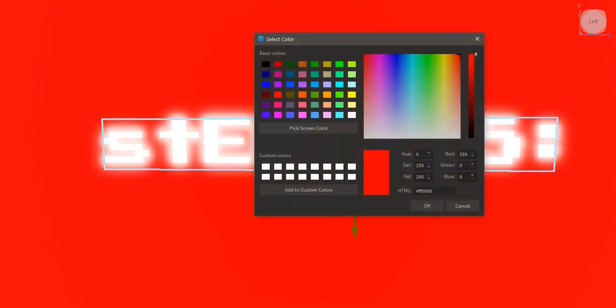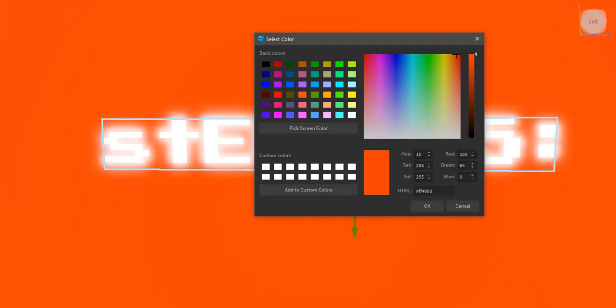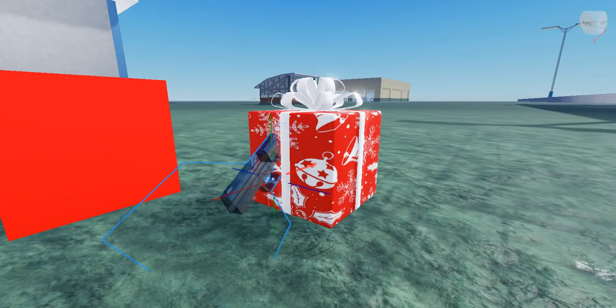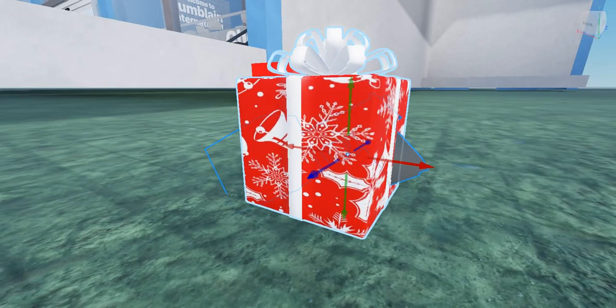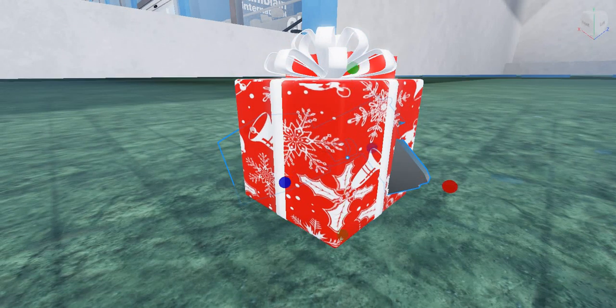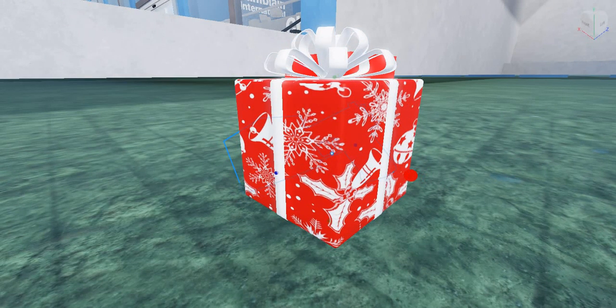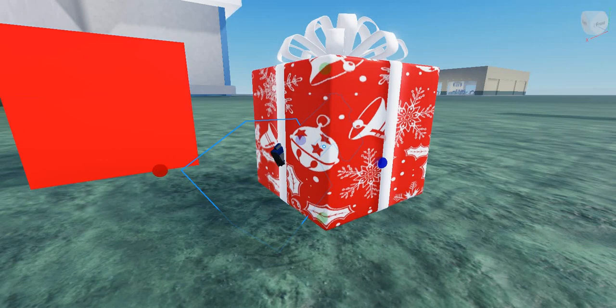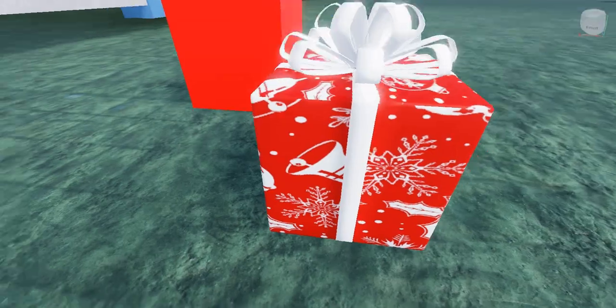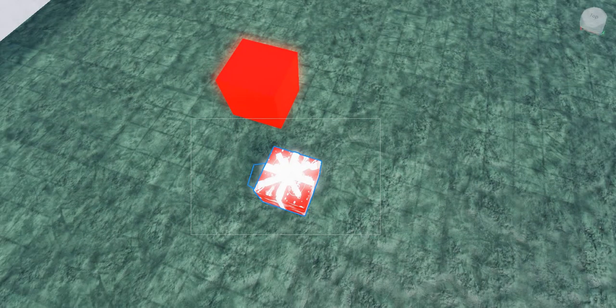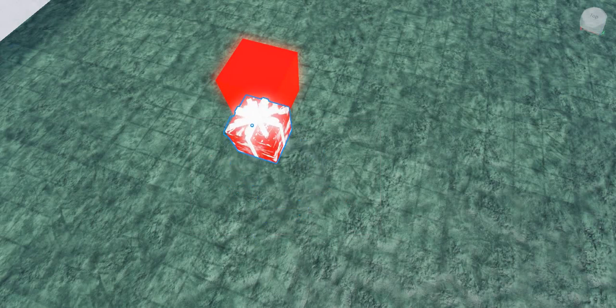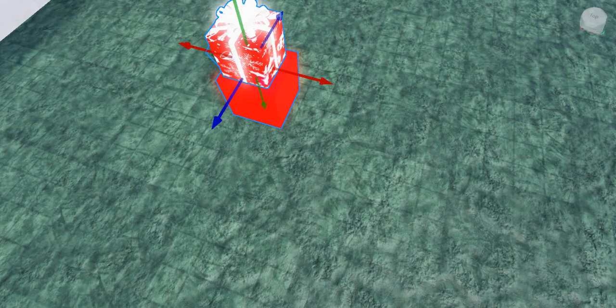I'm not done yet. Hold on. Give me a little tiny second. Alright, there. Step 1.5. Put the gun in the bag, in the gift. Oh, it's peeking out. Yeah, let's just make it smaller. That should work. Right there. That should be good. And now we take our gift.